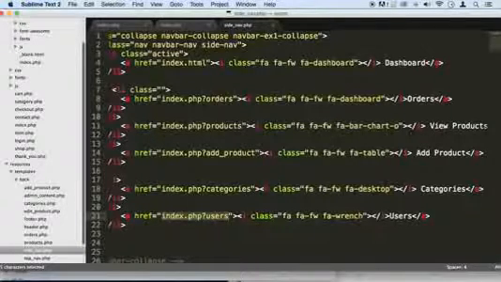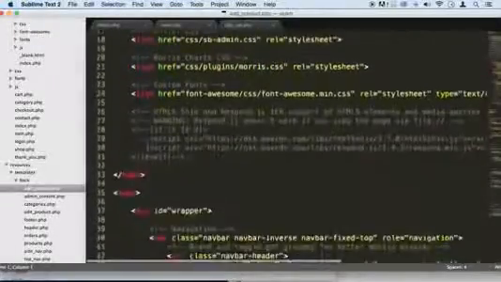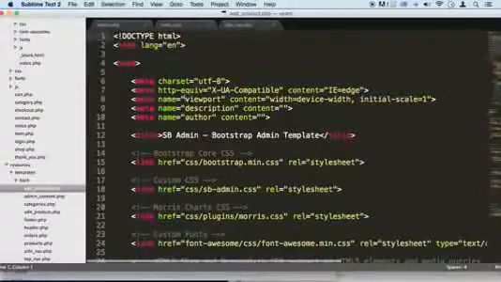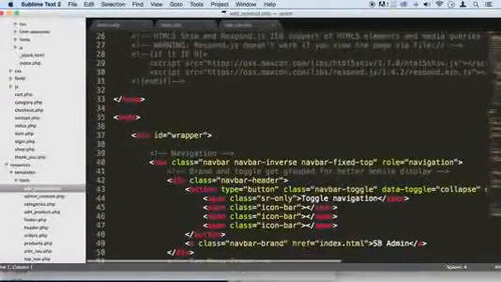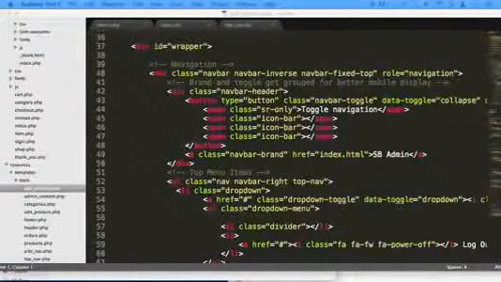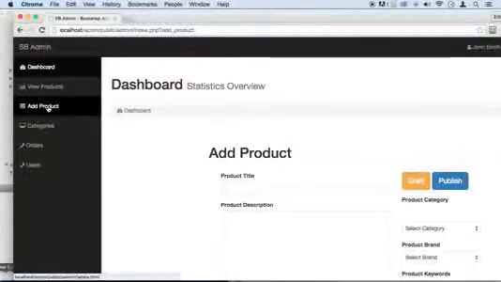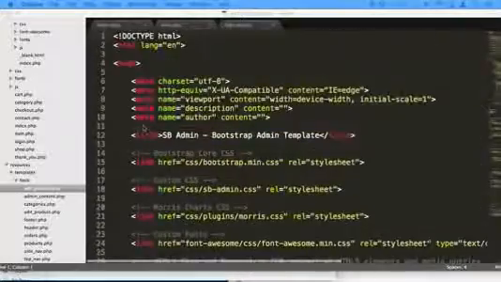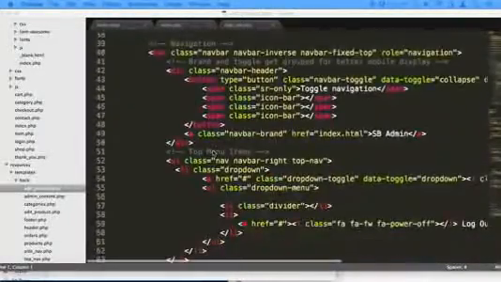Perfect. Now also remember that you need to go to this page right here and remove the header, and actually remove the whole thing here. Let me give you an example. If I go to add product here, you can see that we have the margin problem and the padding problem. That's because we are using the page wrapper again when we're not supposed to be doing that.